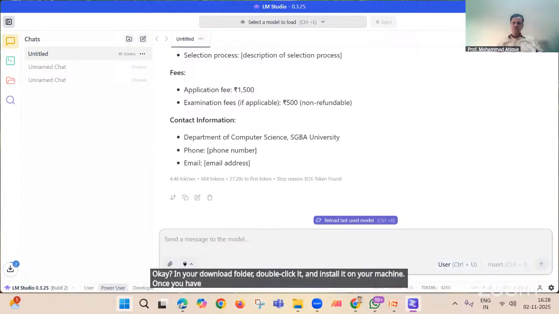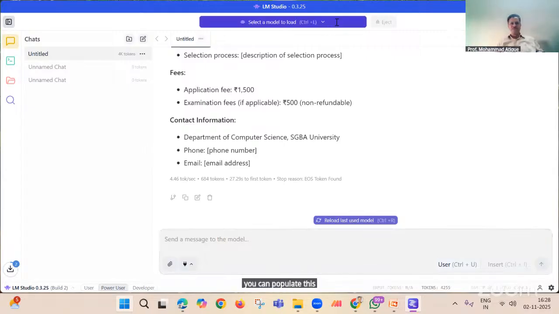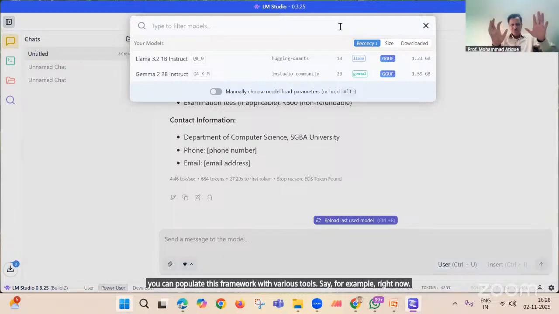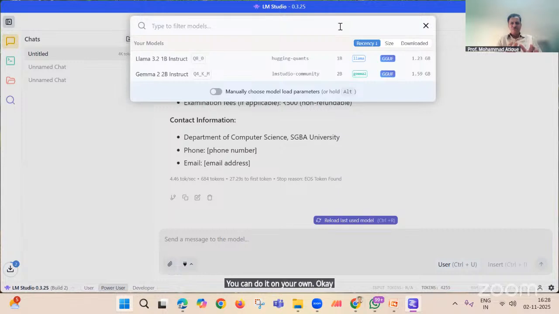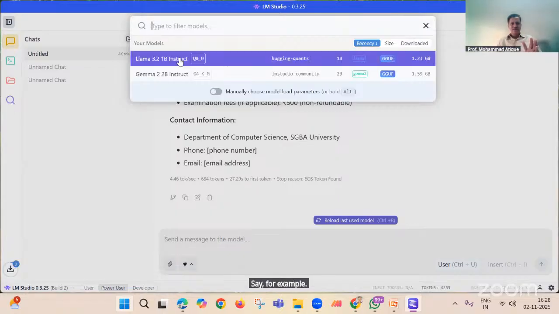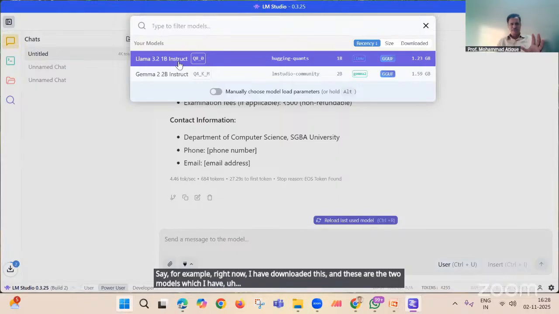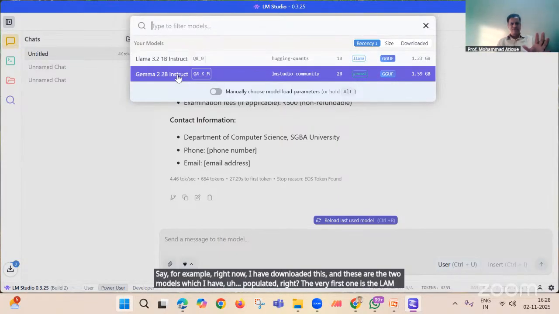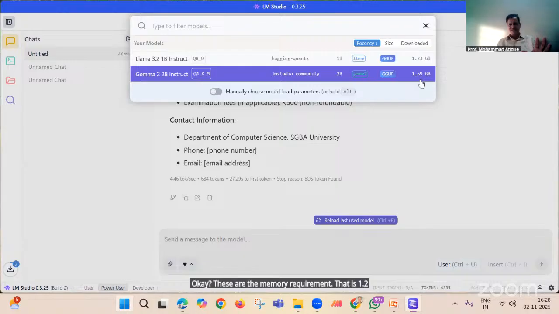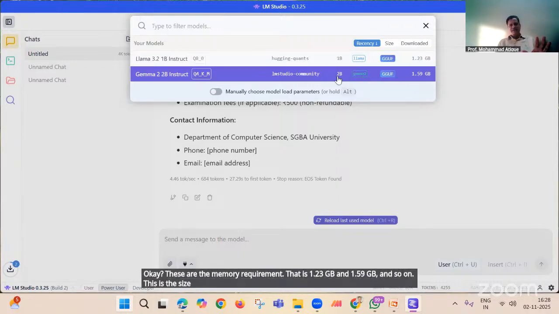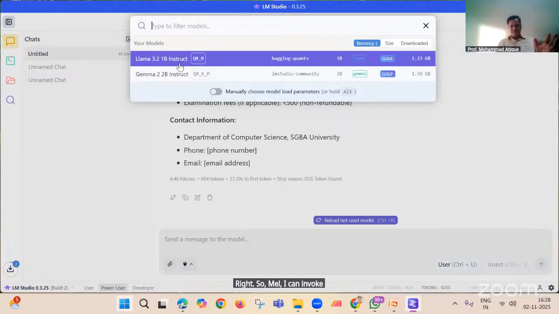Once you have installed it, you can populate this framework with various models. Right now, I have downloaded some. I am not showing you exactly how to download, but there is no rocket science involved. You can do it on your own. These are the two models which I have populated: the first one is Llama 3.2 and Gemma 2. These are the memory requirements, 1.23 GB and 1.59 GB, and so on. So now I can invoke any one of them by simply clicking on it.